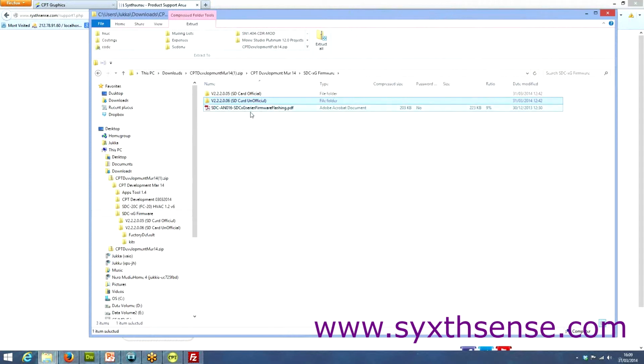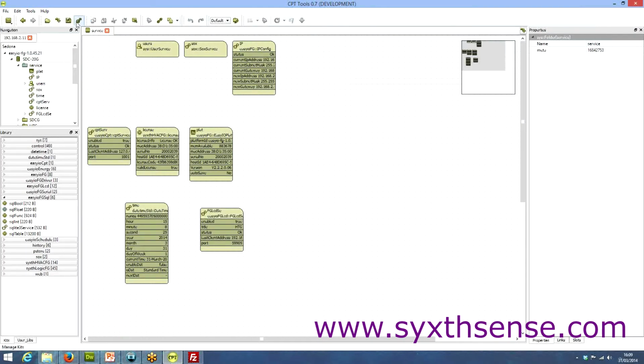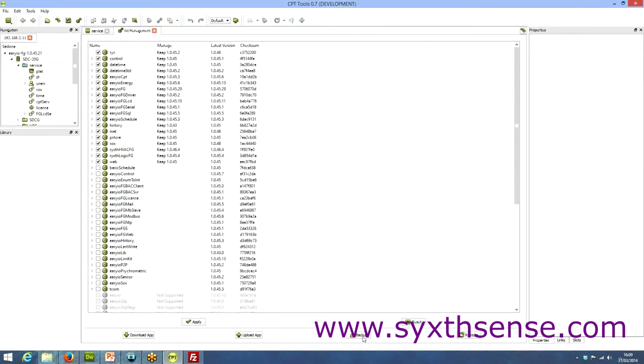There is also a little guide about how you flash the firmware on the controllers. To do the backup, go to the Git management and click the backup button and create the folder and do a backup.